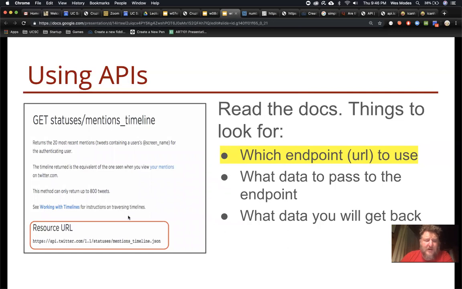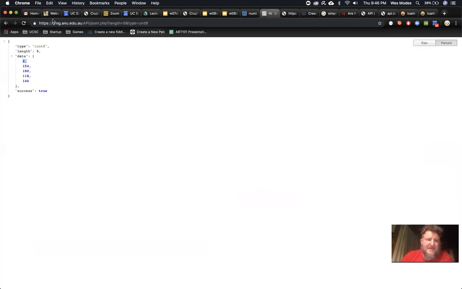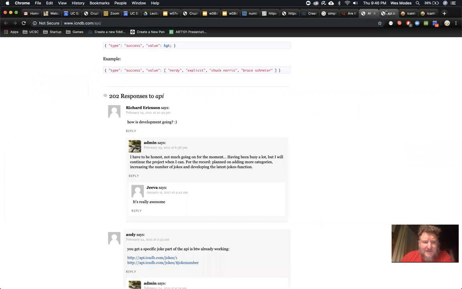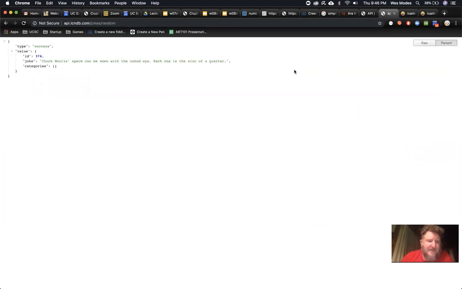Some of the things you're going to look for are what endpoint URL to use. Those are called endpoints. We've experimented with some. Here's an endpoint. This is the random number endpoint. This is the yes/no endpoint. I think I have some others up here. What's this one? A random joke. This is the Chuck Norris endpoint. This is what you should see when you go to the endpoint: a random bit of JSON that tells you, hey, yes, the API that I would like to use is working. Here's the endpoint. Now all I have to do is point my program at it.